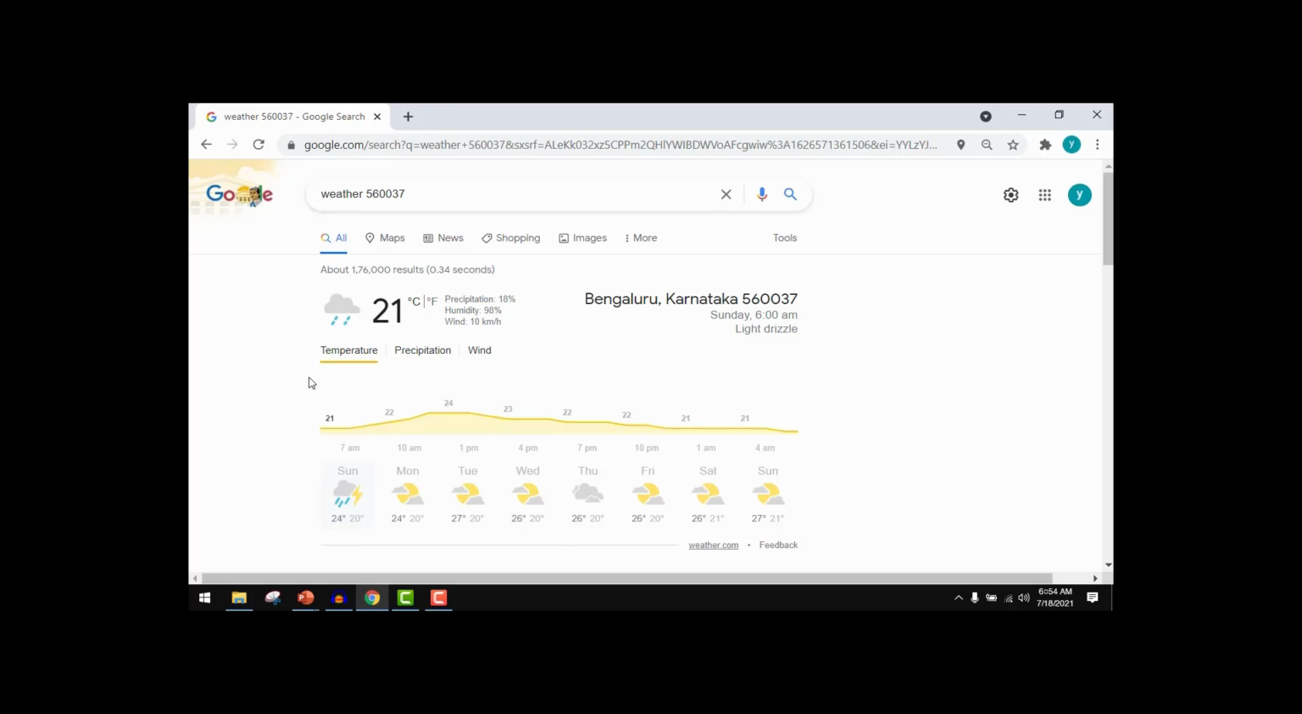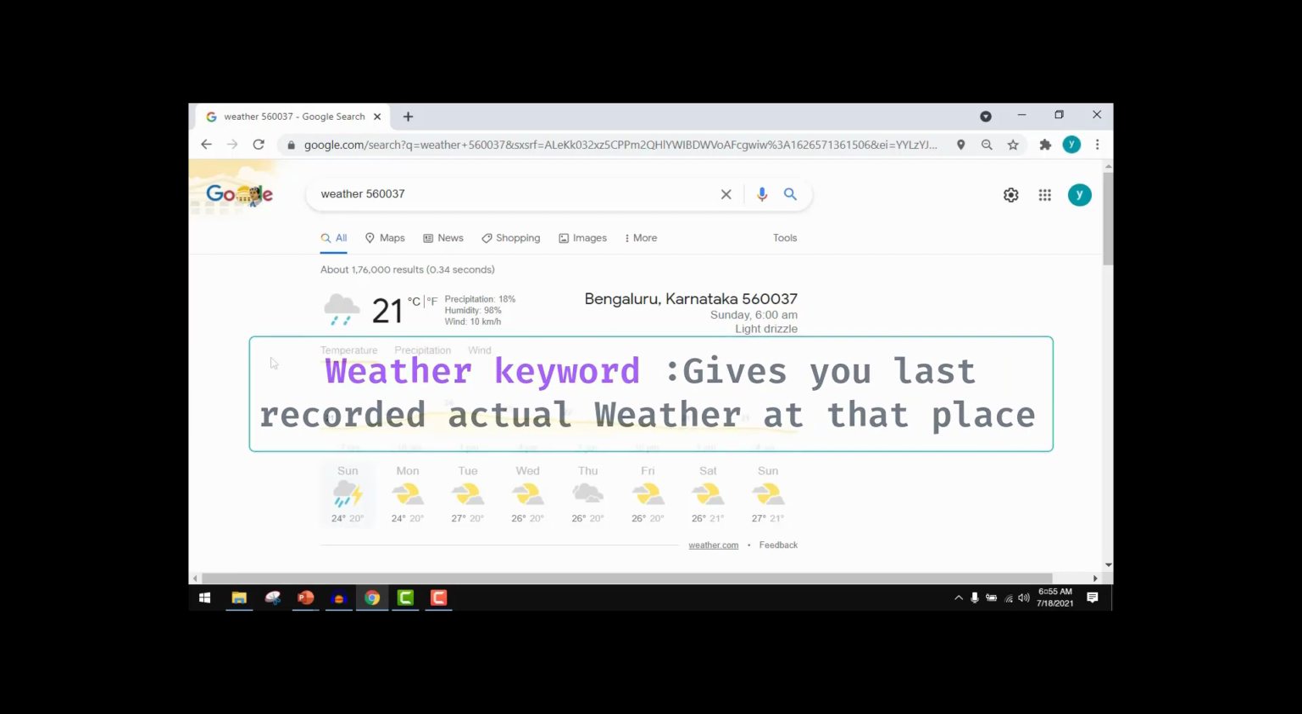One thing I want you to note here is, on the right hand side, you are seeing the city name and below that the day and the time. So this is the time at which this temperature is recorded and this is the last time when Google indexed the weather at this place. So the weather keyword will give you the latest recorded temperature of that given place.